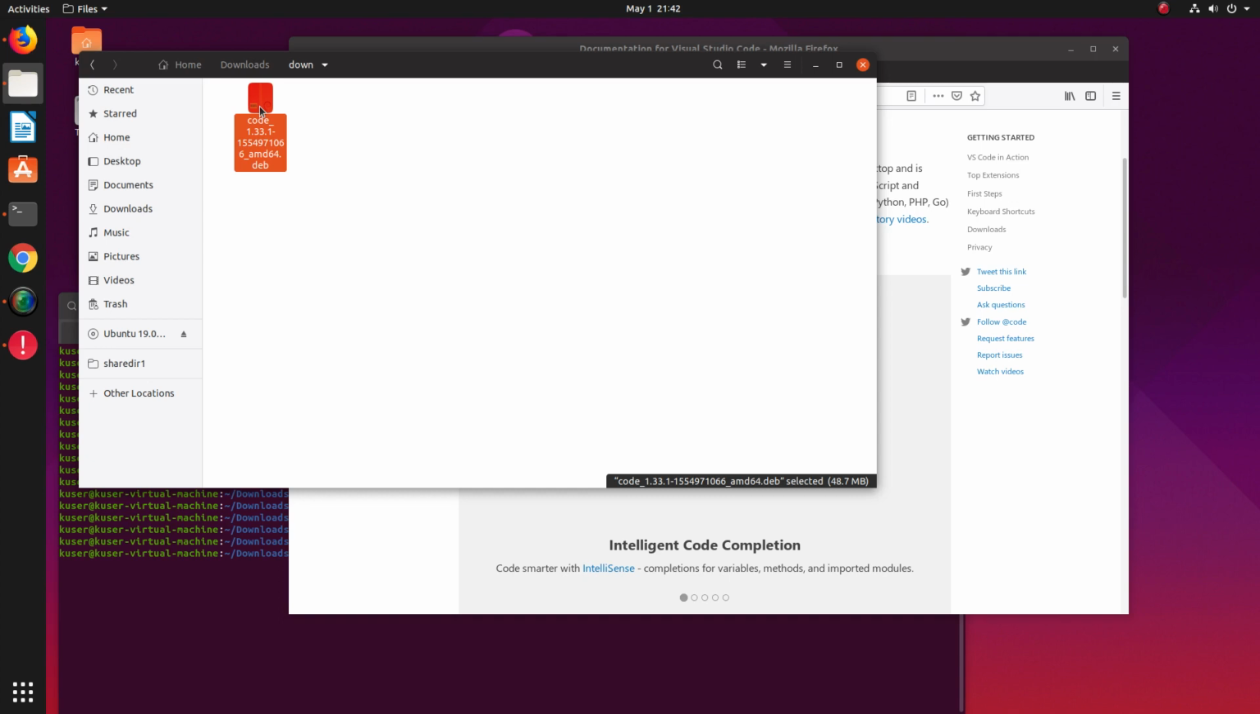So there are two options. Option 1, you can right click on this file and select open with software install, and you can install Visual Studio Code in this OS. That is the one option.